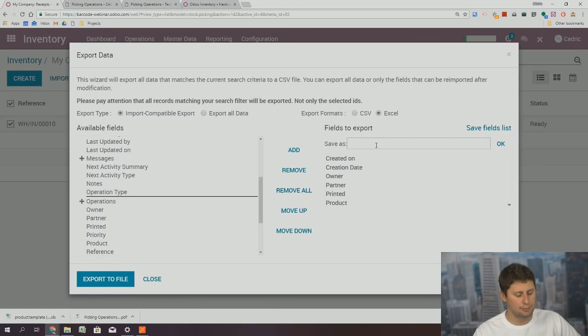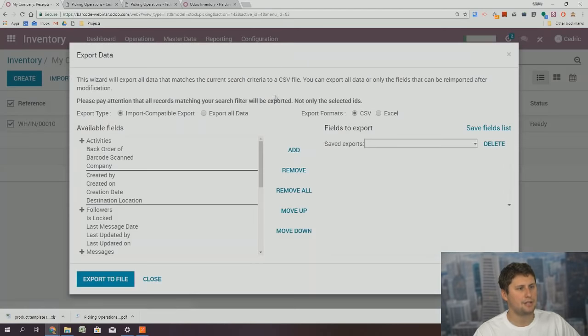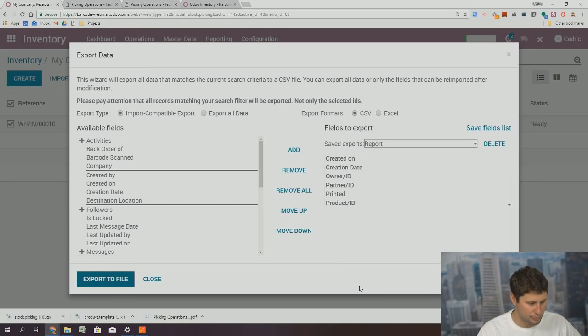You can save that export here as a report. Click on OK. And then select everything that you want from today, action, export, select your report, and export it to your file. So that might be a way of handling your case then. Not really sure what you mean with reports, but that is a report.